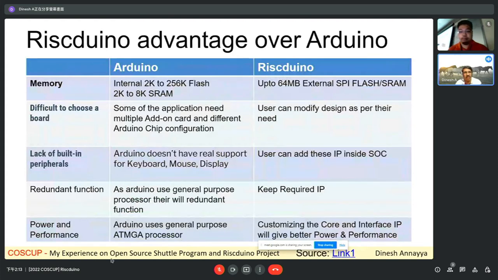This is just to give a brief on how this RISC-V based project over a period can help over the Arduino. Just I try to put my way. See, currently if you see the Arduino, there are fixed memories, flash memories. If you want to take anything, you have to bring one more different configuration of the Arduino to build it. Since currently it is an external flash, you can go and add additional flash, up to 64 MB. There is no limit on whatever flash you want to add there.